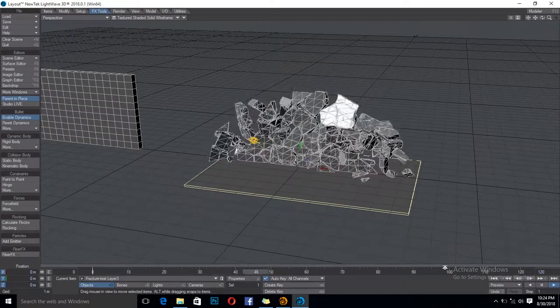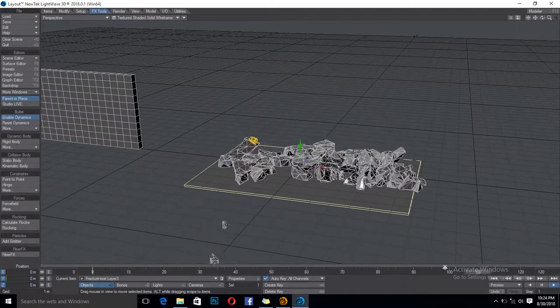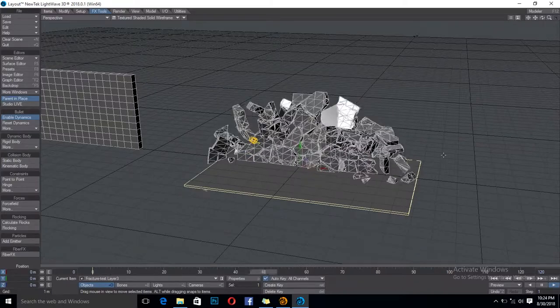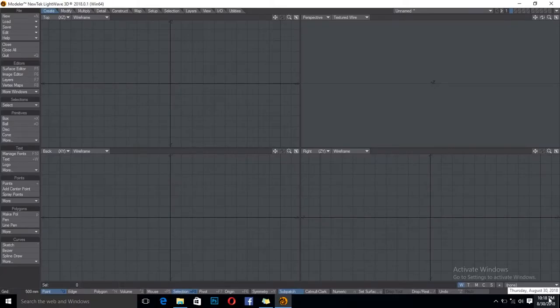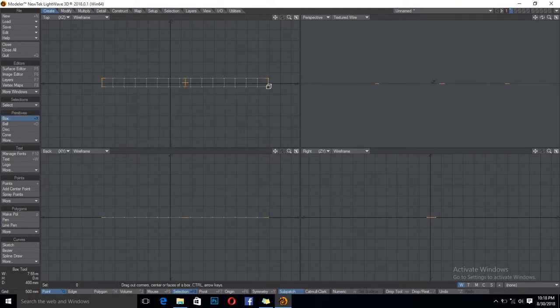Okay, so today I'll show you how to fracture an object and simulate it with dynamics in Lightwave. So let's jump right in. Okay, so first up, what we're going to do is create a box, more like that.